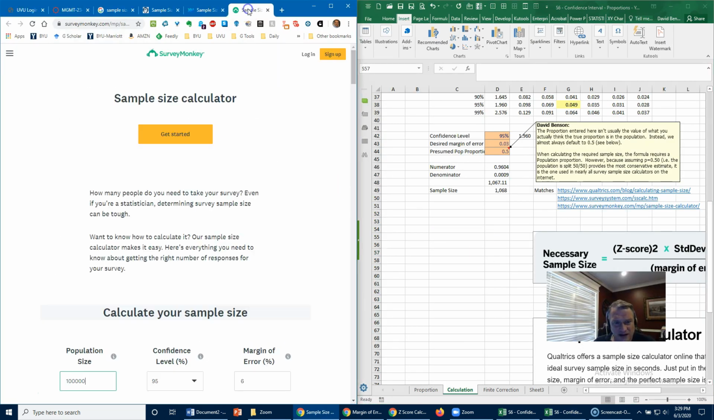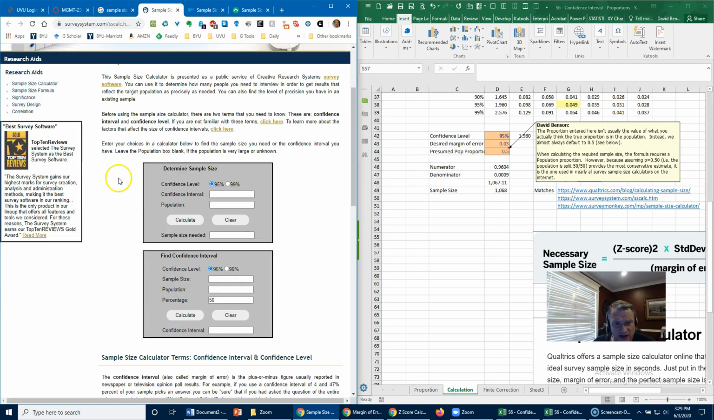So then let's go ahead and do this one. If we want 95% and we want the confidence interval to be 0.03, now, if I leave the population blank, it's going to, let's see, if I do 3, okay, if I leave it blank.